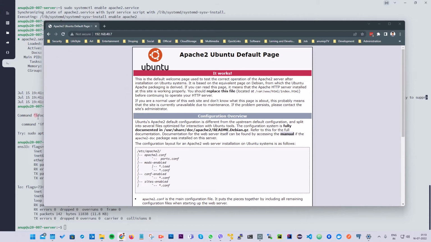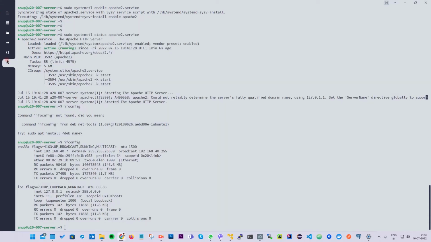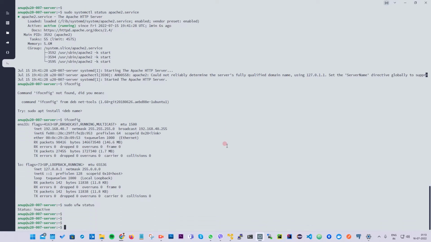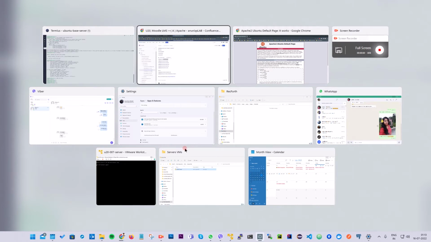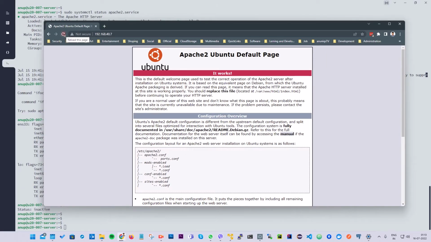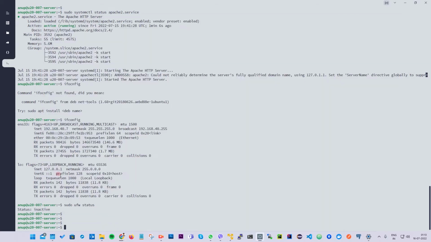Right now, if we go inside the firewall and check, it might not be running. In that case, we need to start the firewall and then check whether we are able to access our application. By running this command, we can see that it's in an inactive state, so we need to start it. Right now it's running, so we will enable this.